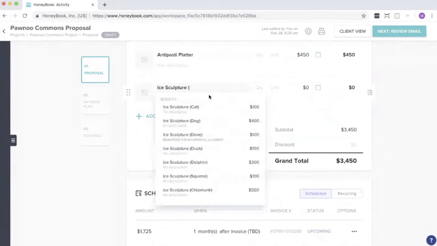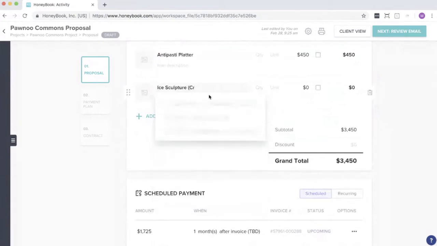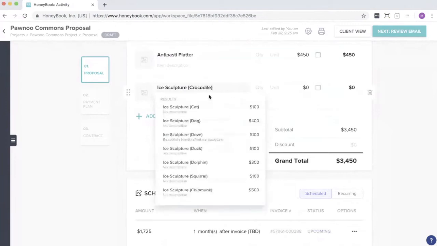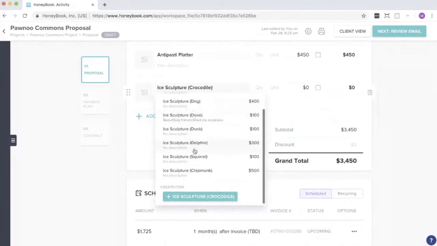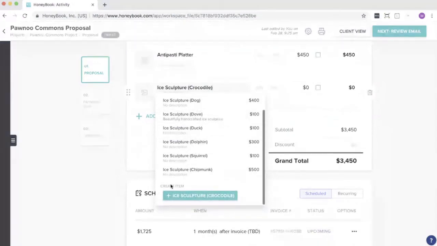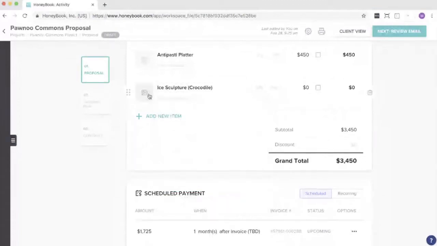Maybe I have a brand new ice sculpture of a, let's see, what haven't I done yet? Crocodile. Maybe there's a Louisiana wedding. So we can add this brand new item. Obviously, this isn't in my item bank yet. So if I'm adding something new, I just type in that name there and click the plus button. Pretty self-explanatory. Then I can edit the image if I want, edit the price here. Maybe they want to.